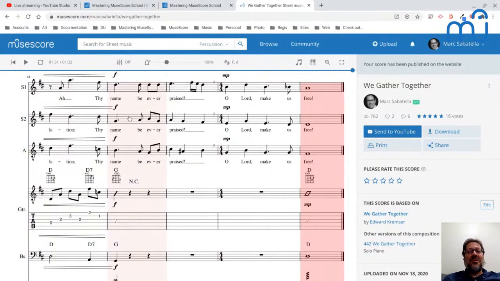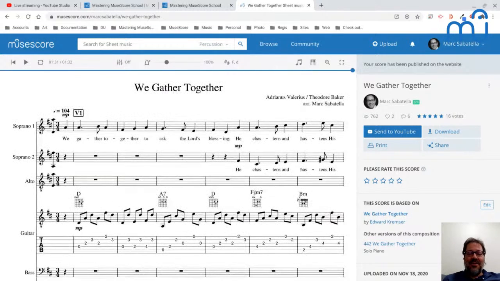It was just so much fun putting this whole project together and working with all of you people who helped sing, play instruments, and so forth. It was just a blast, an absolute blast.